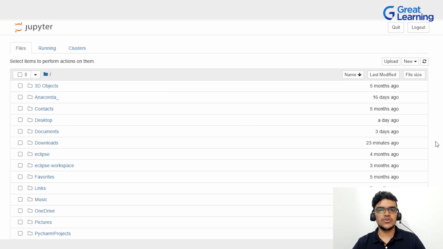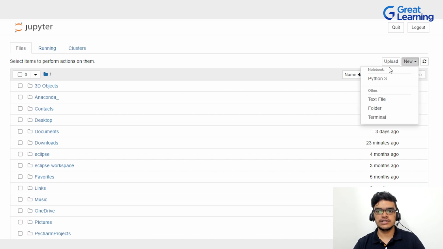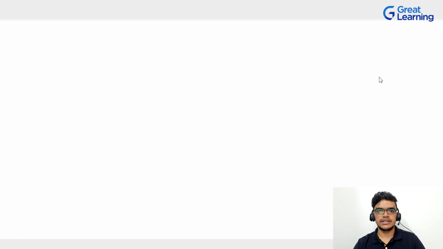Now let's see how to create classes in Jupyter Notebook. Here I'm using Jupyter Notebook. I'll go to this button, and this is the new option. I will click on this, and then I will click on Python 3.